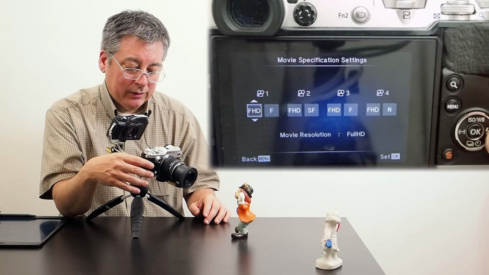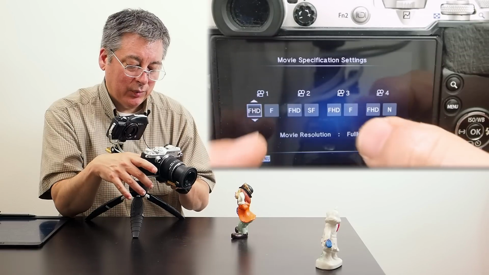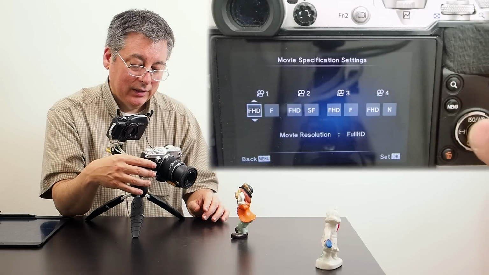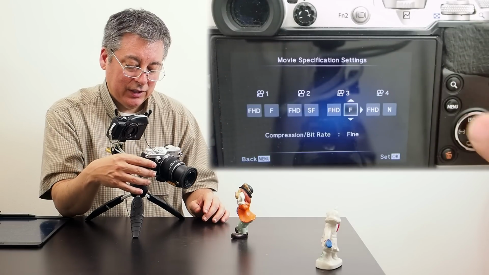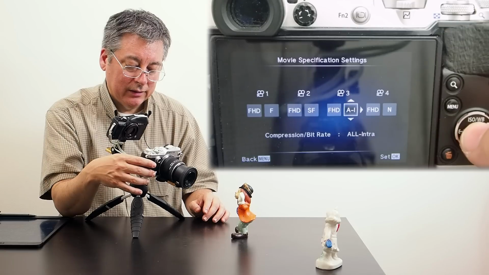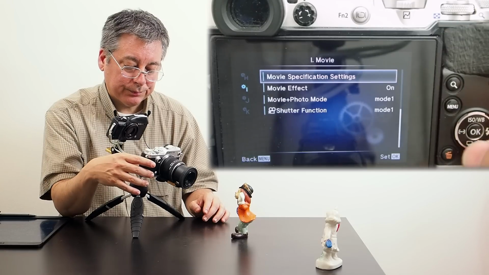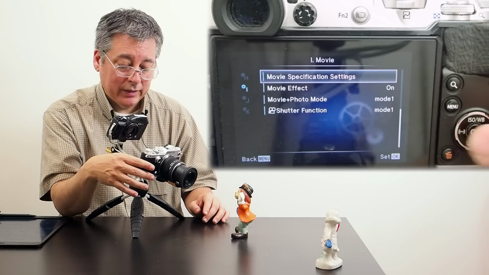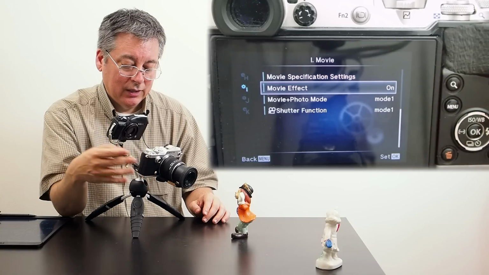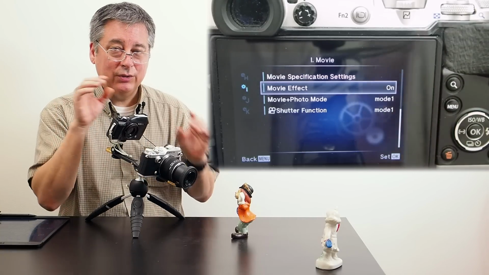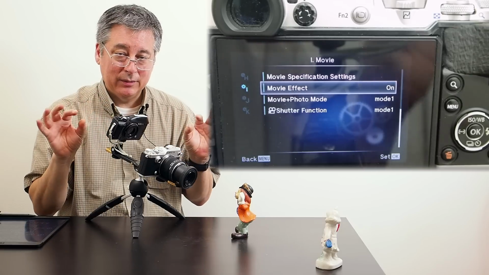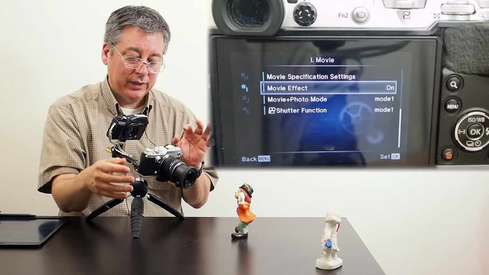All right. Now, the other thing I noticed here is that number 1 and number 3 are exactly the same. So what I'll do is change number 3 to all-I, just like so. And I'll show you where all that stuff is in the live control panel. Okay, movie effect on. Those are those special effects that I showed you at the bottom of the screen.